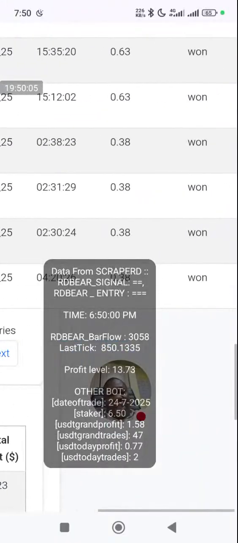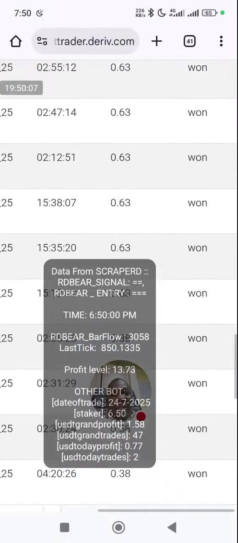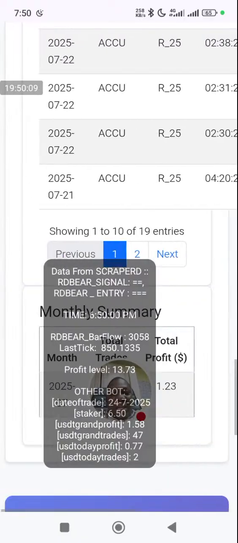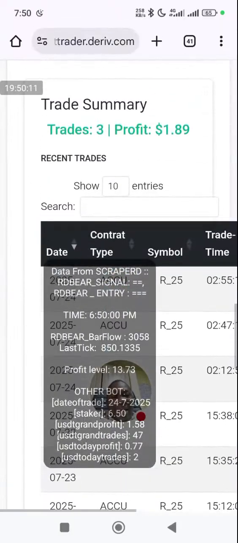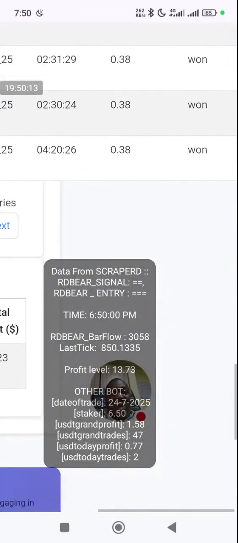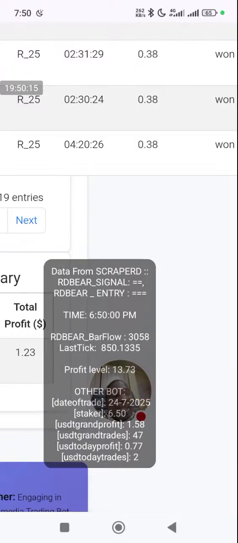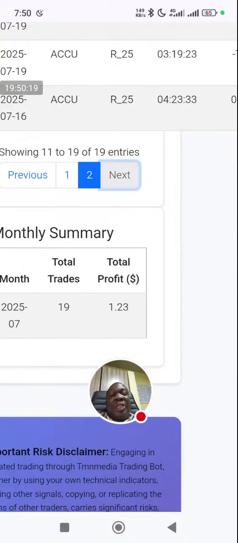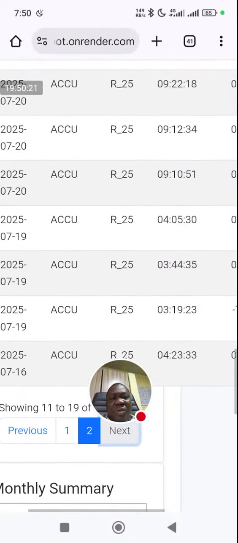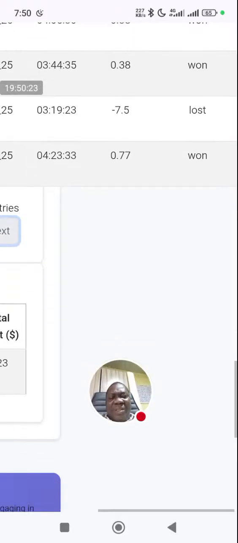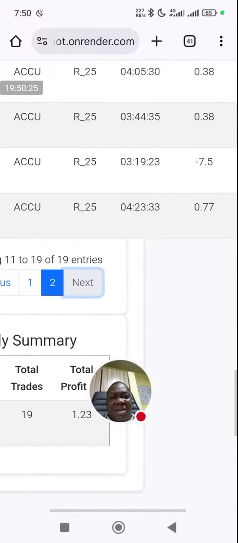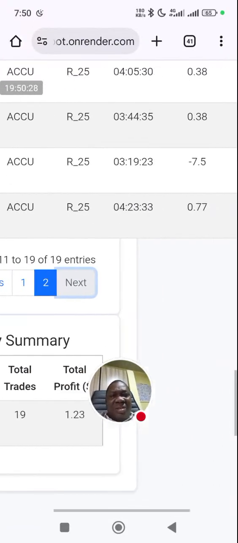Since I've connected this account, what has it done? Look at all the trades it has done. All these are all the trades it has done. Are you seeing it? Even while I was testing, I was not concerned about anything. So, did it record a loss? Yes, of course. I think it was the second trade.